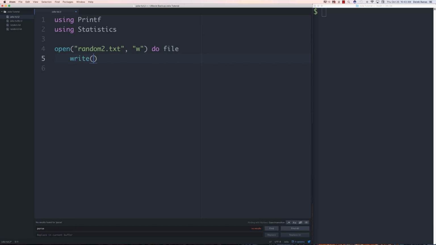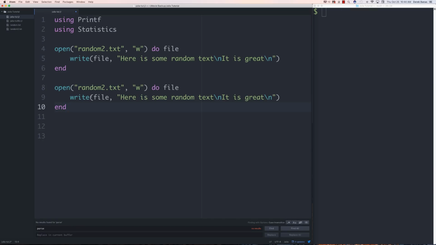And we can say write and file, where we're going to save this information, and we could say something like, here is some random text, throw in a new line, and then we can say it is great, and throw in another new line, and then we can end it, and that is going to automatically close the file. We will then be able to open our file for reading in much the same way. So here, what we're going to do is go open the same file, except we're just going to get rid of this right here.